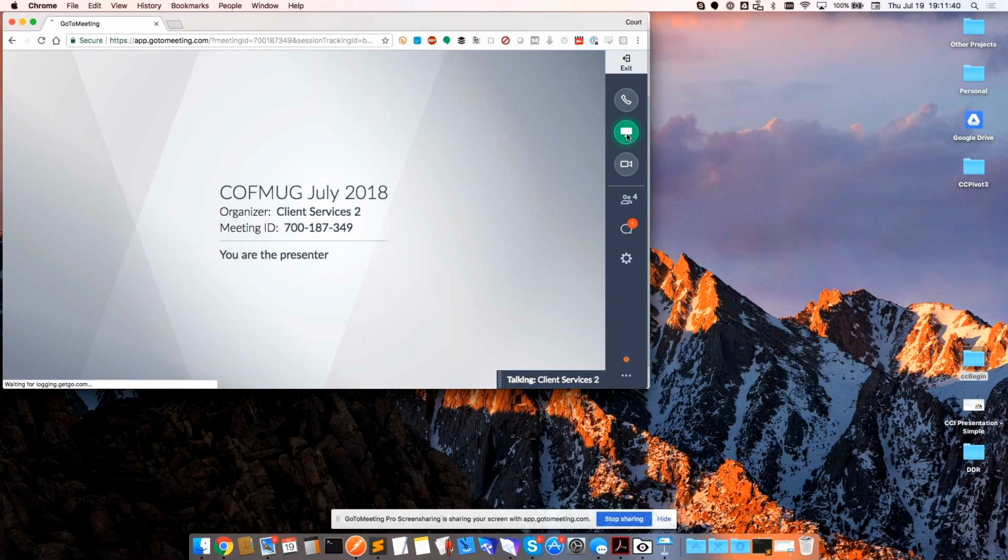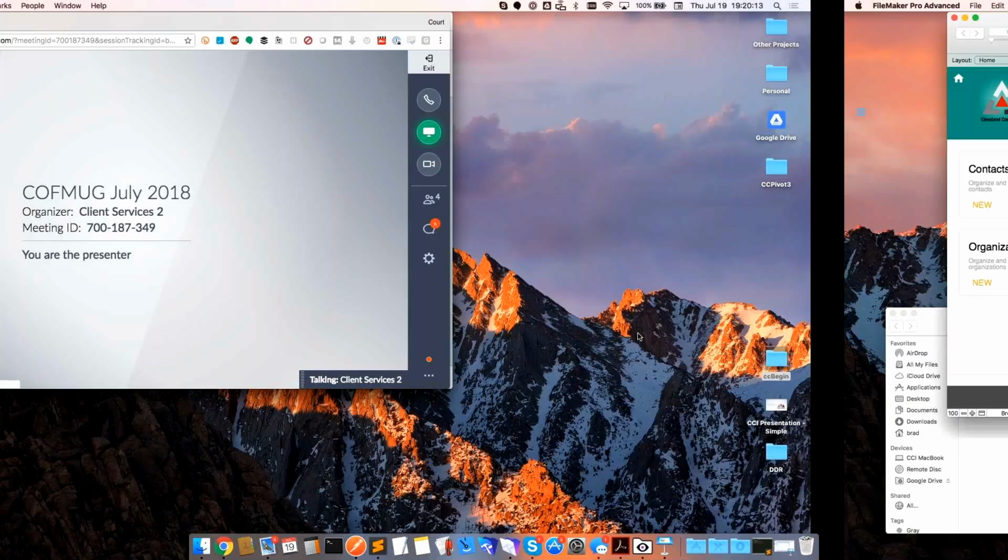So, you want to turn your screen sharing back? Oh yeah, I'll turn my screen sharing back on. I only have one screen. We're asking which one I'll share.